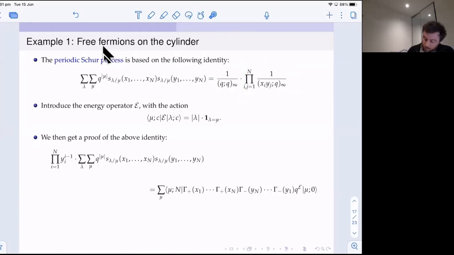Okay. So how does one prove this in terms of this language? The thing that you need here is another operator, which we call the energy operator. And the energy operator, you sandwich it between two partitions, lambda and mu, and it just returns the weight of lambda times the indicator. So it has just a diagonal action on partitions, giving you the weight of lambda back.